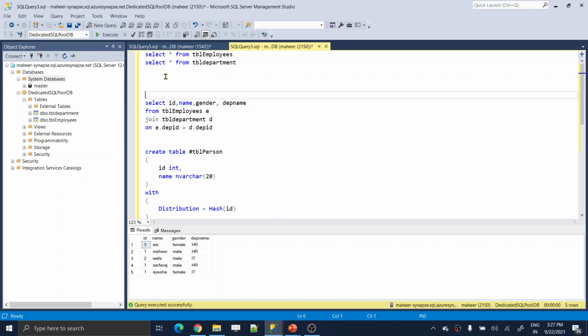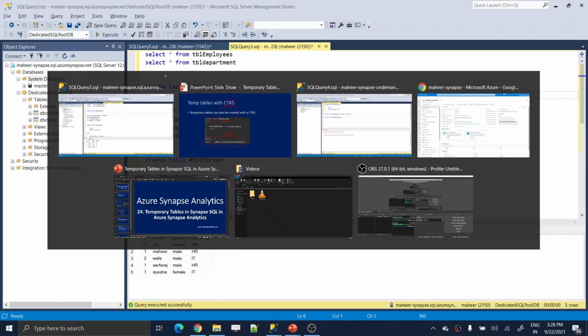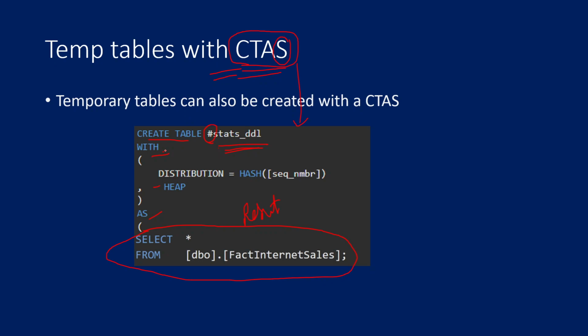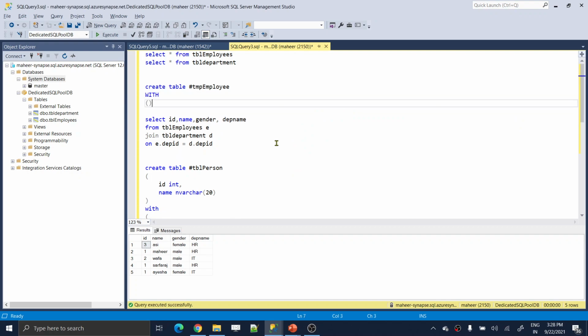So I can use that CTAS syntax. That means create table. Since it is a temporary table, I should use the hash symbol. So let's name it TB TMP employee. So this is the temporary table name I want to give. Then if you see that slide, create table name, then with keyword supply the distribution, then as, then your select query. So with maybe hash distribution only.